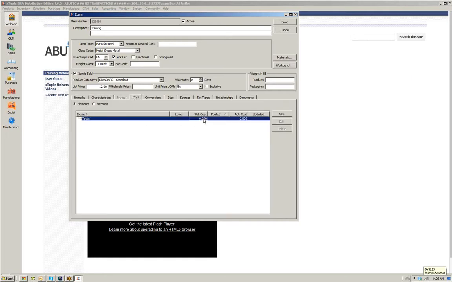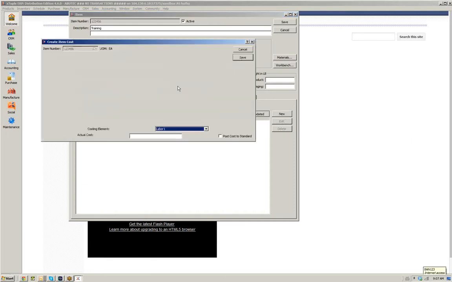You can assign a cost. Now this is something you'll want to do when you first set up an item, is put a cost in for that item. You won't be able to purchase an item or sell an item if you don't have the cost added to it. So it's a good idea to do this when you're going in and setting up your items. So to add a cost, you would click New.